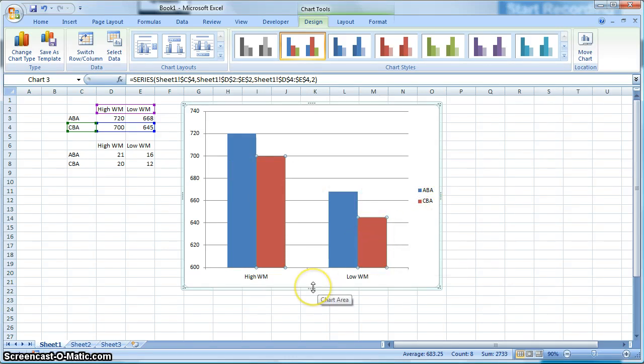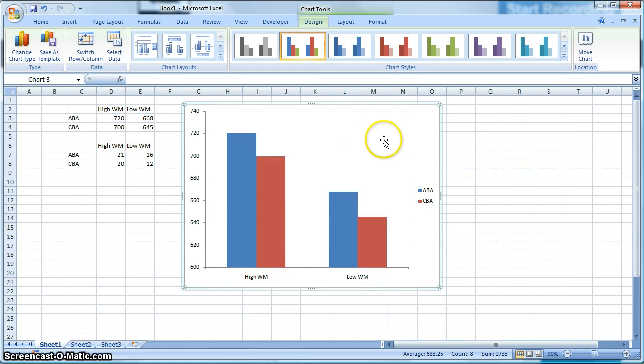So we have the chart, but it's not in APA format, so we need to do some things to it. First thing we need to do is get rid of all these horizontal lines. You have no horizontal lines at all in graphs that are in APA format. So to get rid of them, you just highlight them and hit delete, and they should disappear.